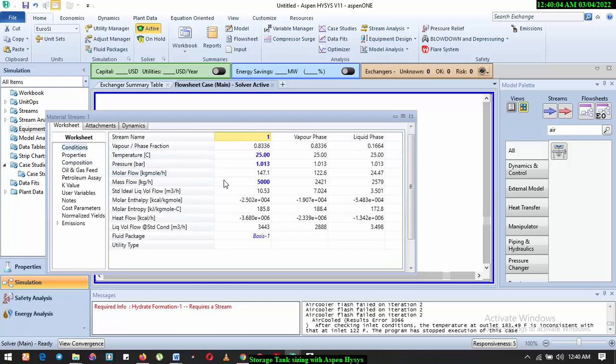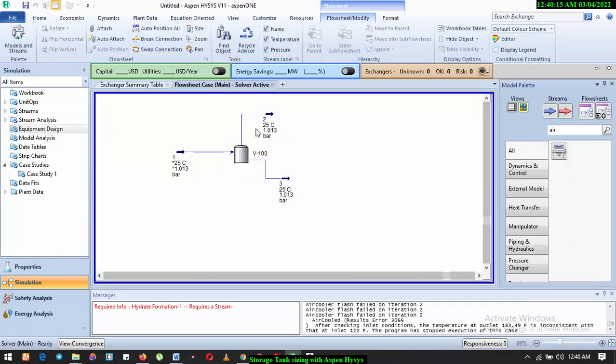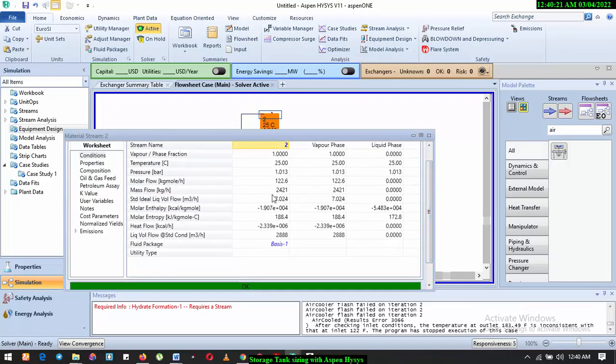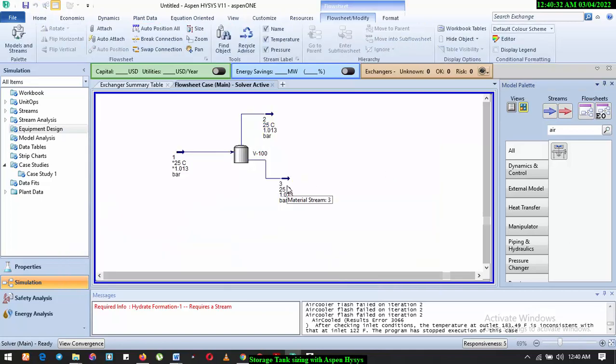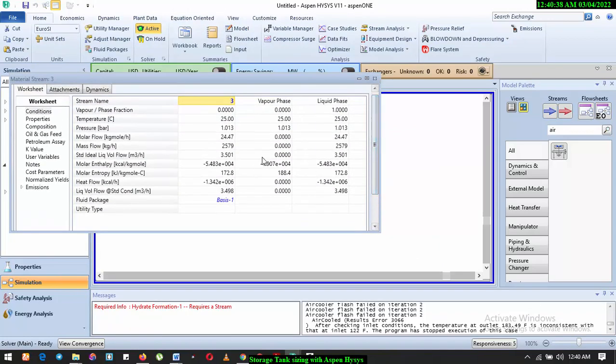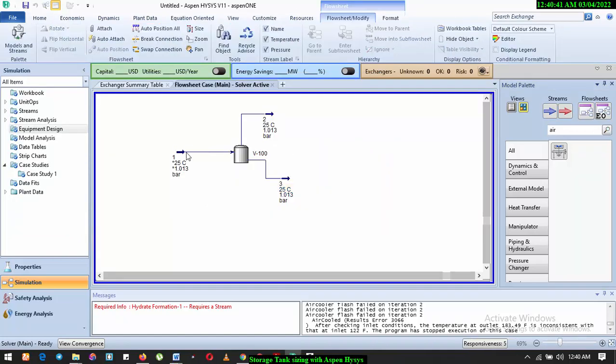Alright, so also if you check the phase fraction, we have about 83.36% of vapor and approximately 17% of liquid. So if you check over here, we'll have more of the vapor coming out here. Out of the 5,000, we have about 2,421 kilogram coming up. Then we have approximately 2,579 coming down. Alright, so now this is our storage tank.